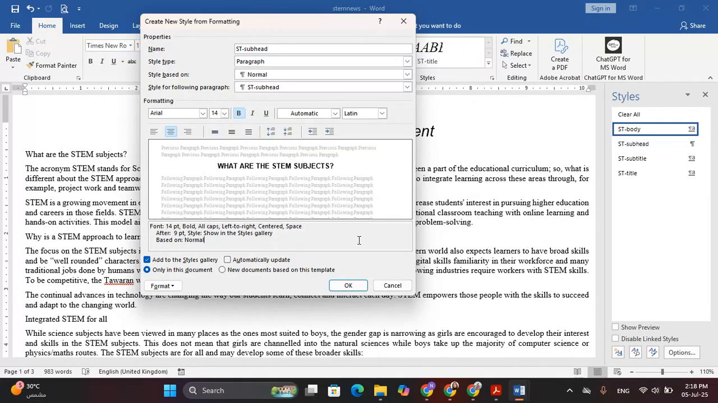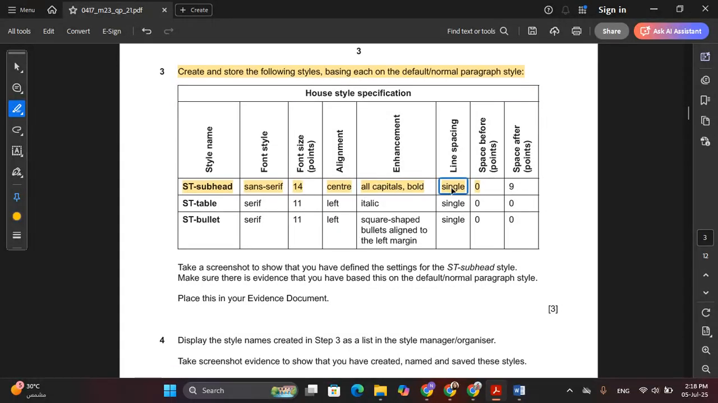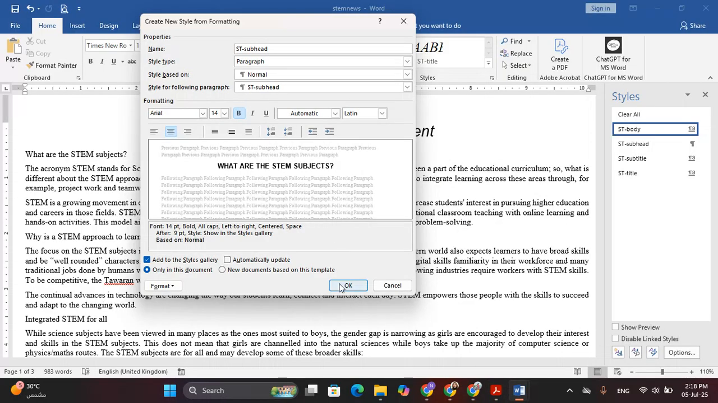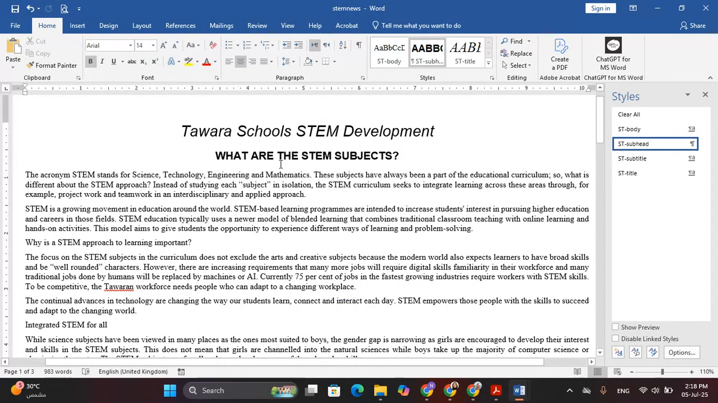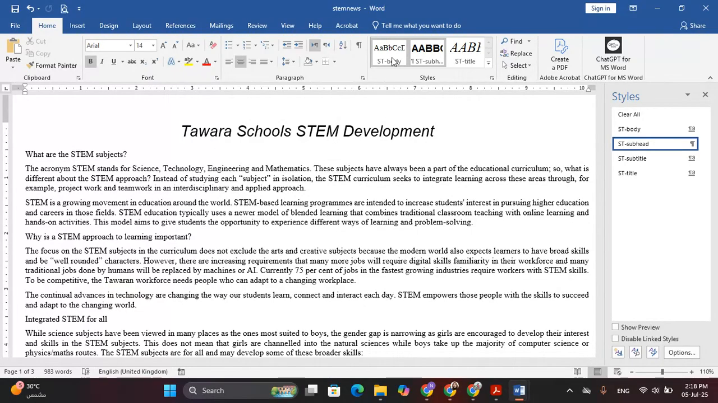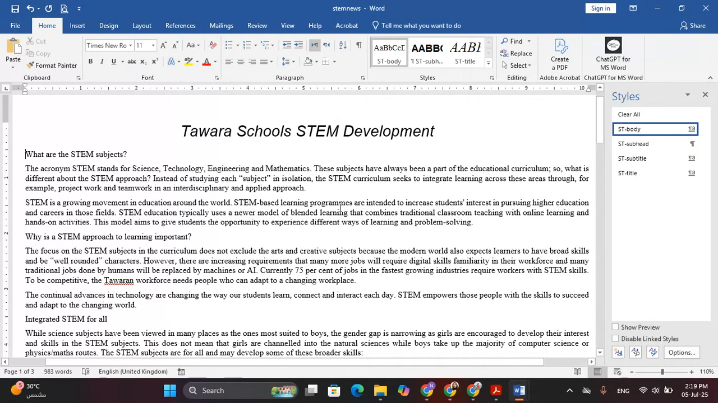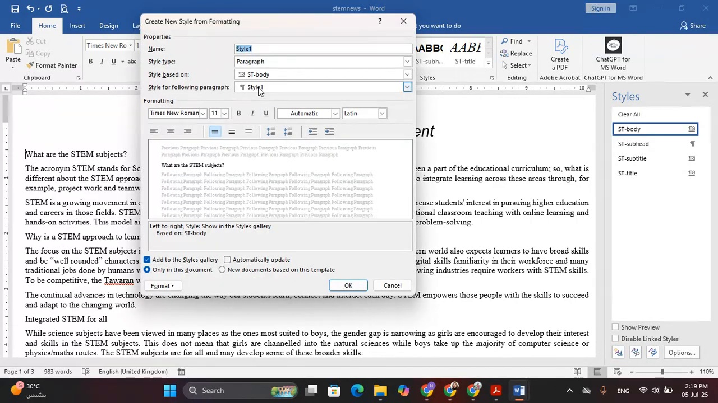Okay, when you are done, I'm going to press OK. Automatically it's going to be applied. That's why I told you to make sure what style has been applied before you create the new style, because I need to change it again to the default style. Now I'm going to create a new one.